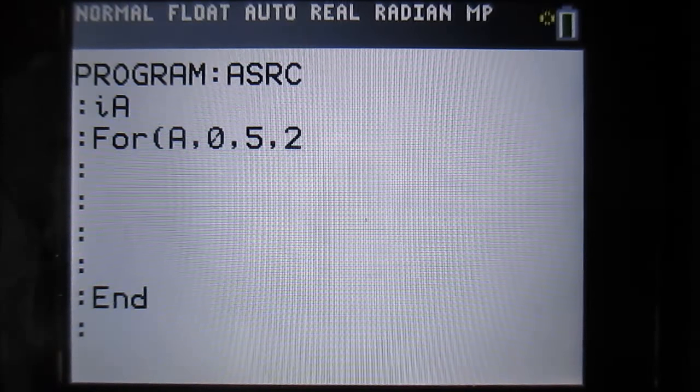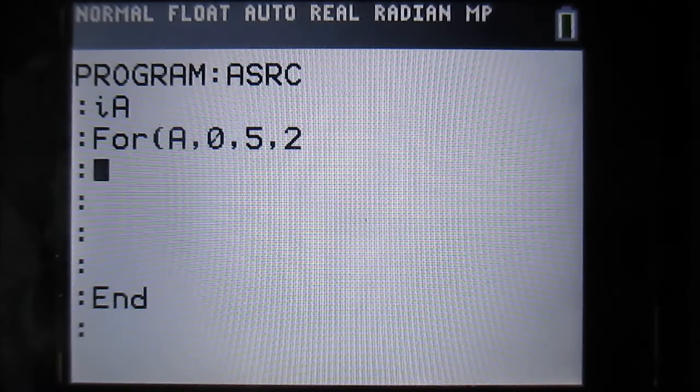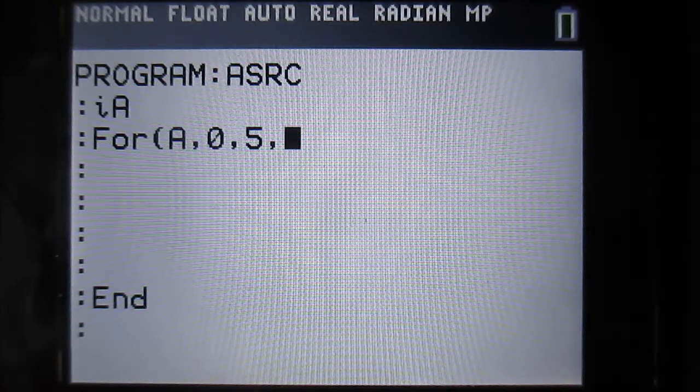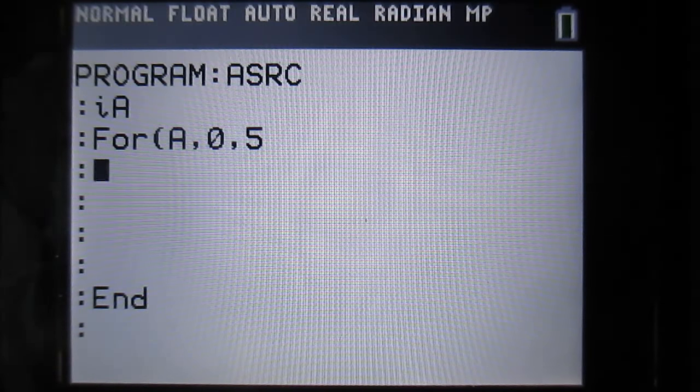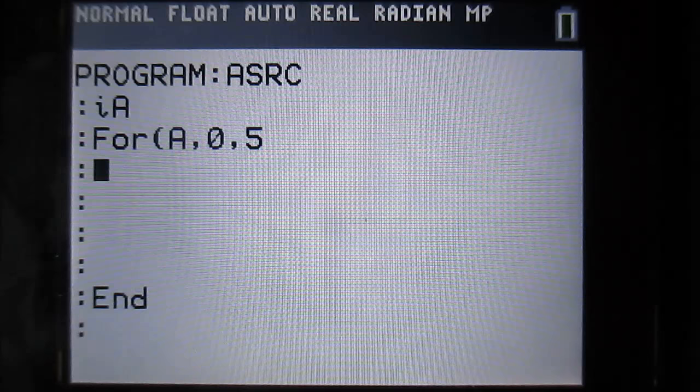If we incremented it by 2, a would start at 0, it would run through once, and now a would be 2. It would run through once, a would be 4, right? So once a is equal to 5 then, so a is 0, 1, 2, 3, 4, and then it gets set to 5. It runs through when a is 5, and then it exits the loop.